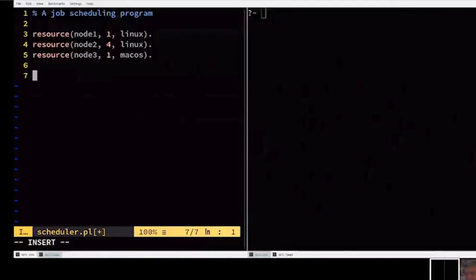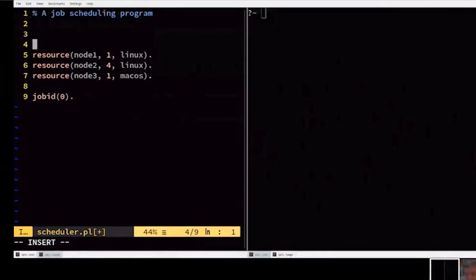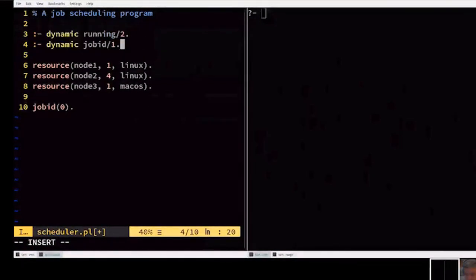We are going to use two other predicates for that, job ID and running. We're going to dynamically update the Prolog fact base to reflect the current allocation. We use dynamic predicates so we can change them at runtime, like SQL insert and delete. You have to warn Prolog you're going to change a predicate at runtime. The dynamic directive does this.